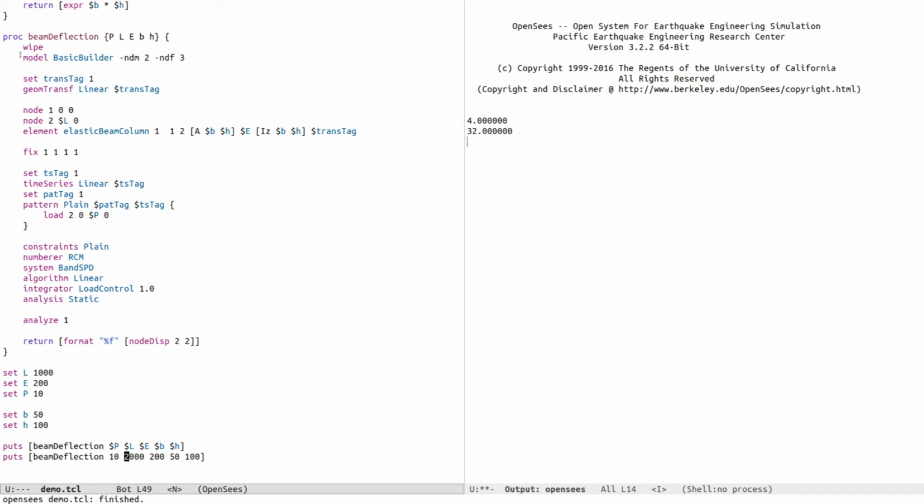Another important thing to note is we need to use this wipe keyword. If we don't use this wipe keyword, the first time we call it, it's going to create our nodes, our elements, and create our analysis. And then the second time we call it, these nodes, elements, and everything is still within the program. So there's already a node 1, but on the second call, we're going to try and create node 1 when 1 already exists, and OpenSees will just give us an error.